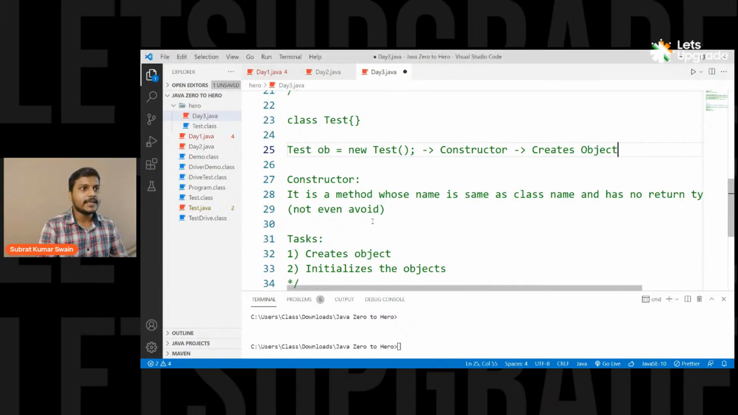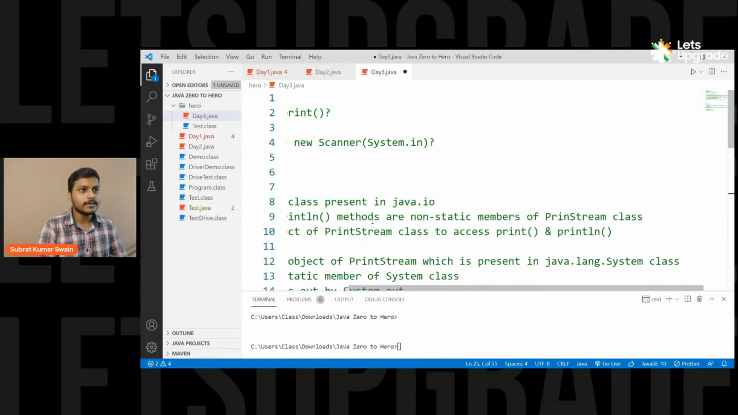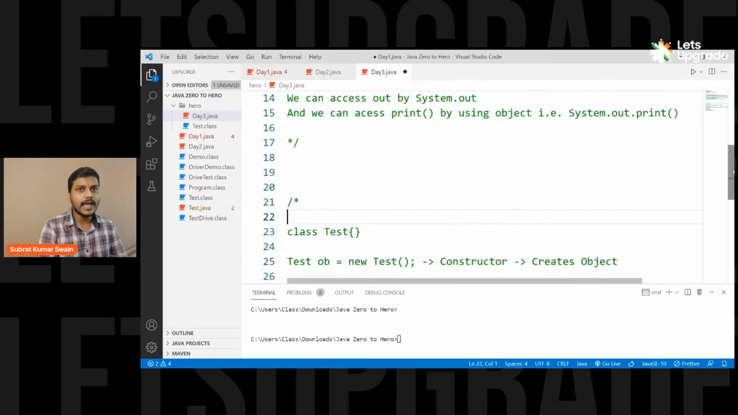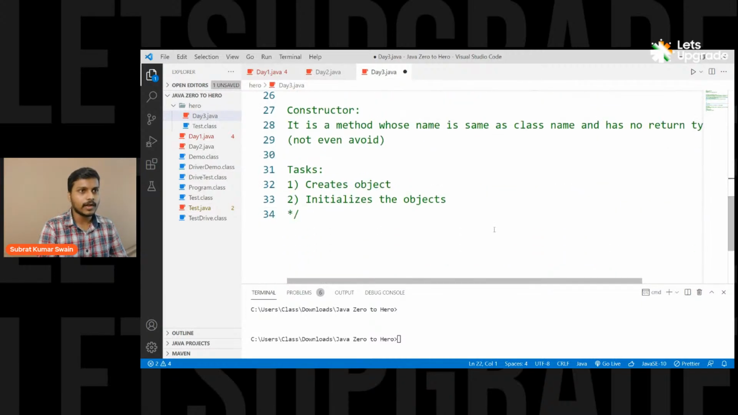Then you would say, how can you say that without a constructor we cannot create an object? We have written so many programs till this point. Maybe one example is this.